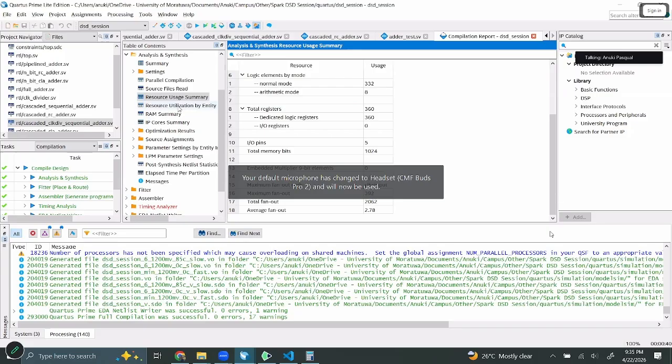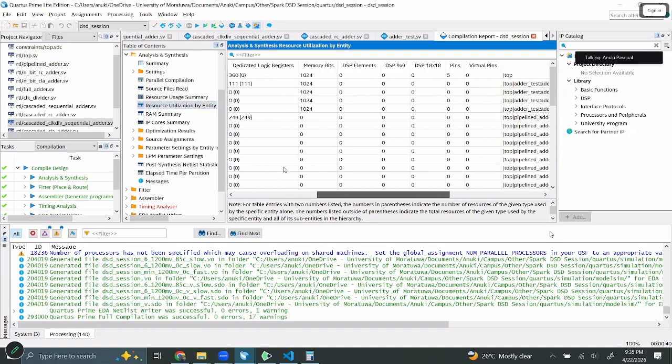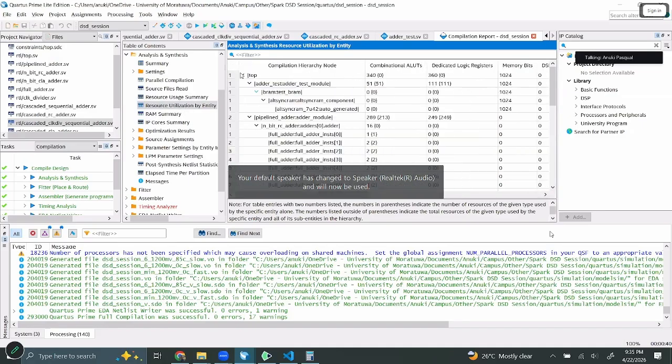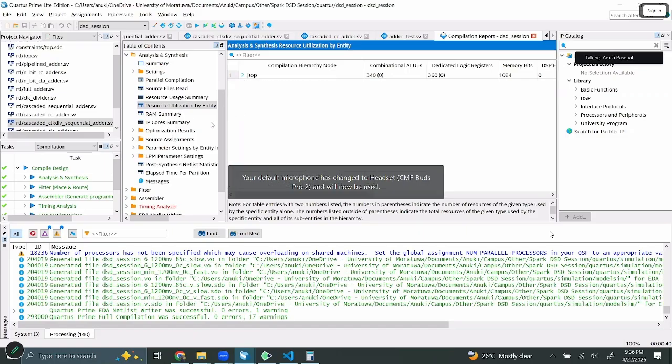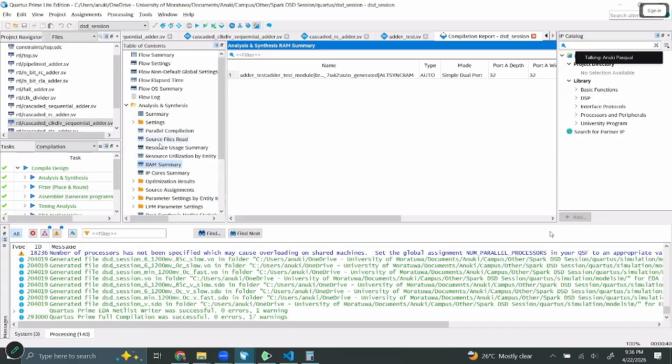If you want to see which of the modules are using the most resources, you can go to this. You can see the hierarchy of modules that you have made and the amount of resources used by each one. I will show this in detail with another more complicated design, where I will show the resource utilization by entity. RAM summary means this is the BRAM I have used. Those are the important parts of the resource utilization report.